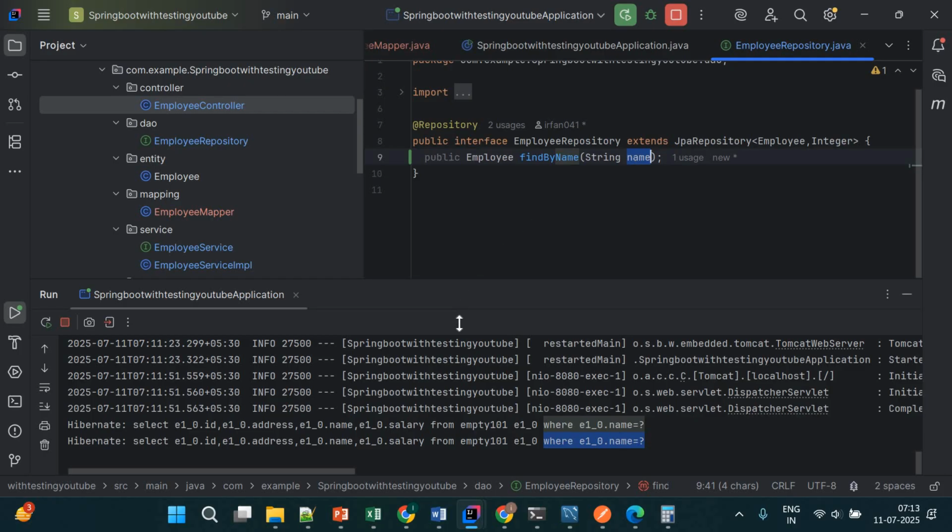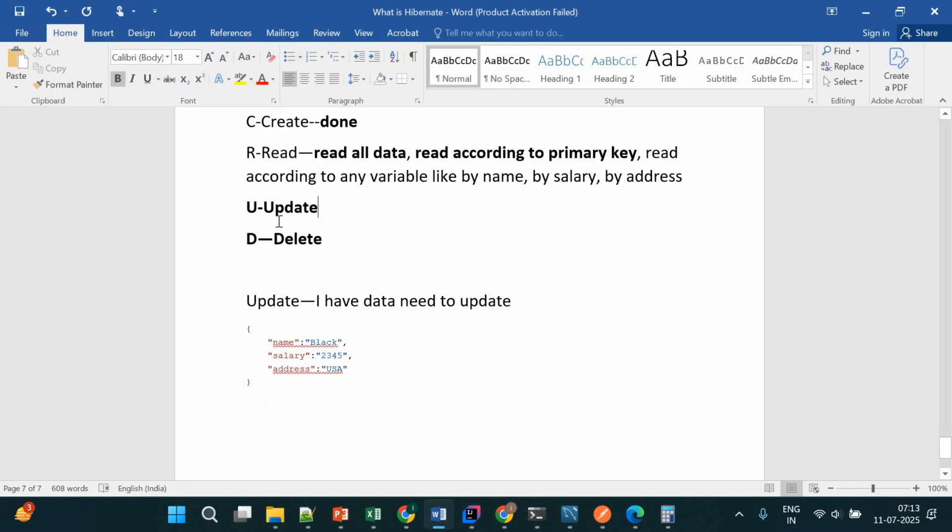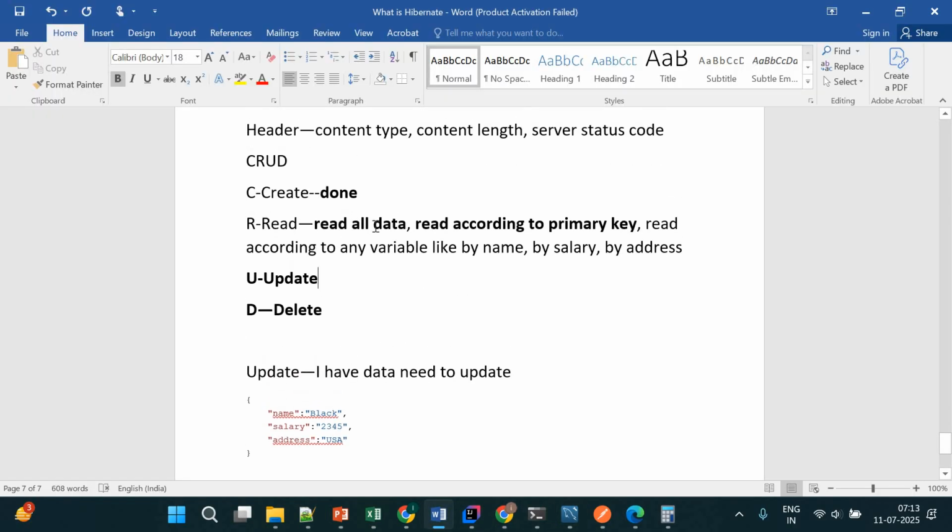So that is about the complete Spring Boot CRUD operations. So we have seen all operations right now. We have seen update, delete, read all data, read according to the primary key, and read according to a specific variable or specific field. That also we did, and create also we have done. So that is about CRUD operation. Please watch that series in sequence, otherwise you will be confused and will not get clarity on it.